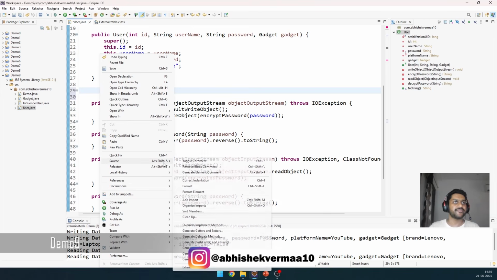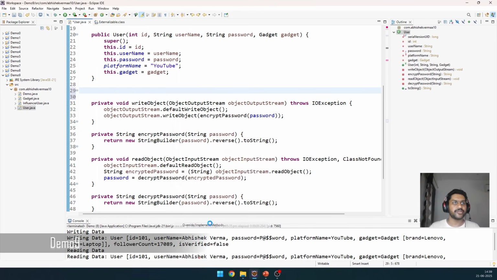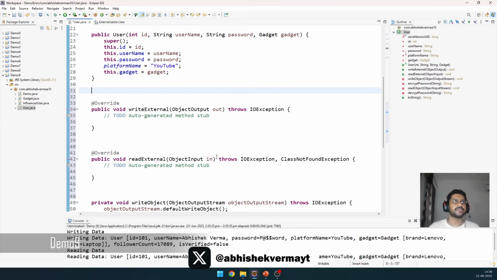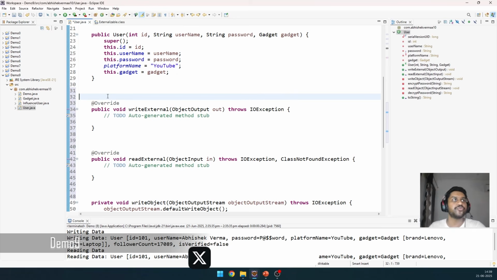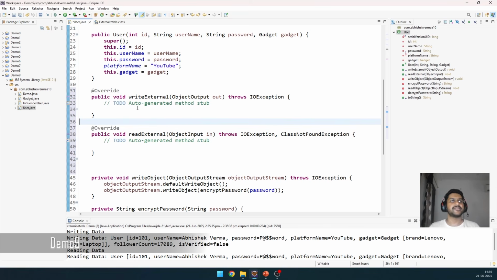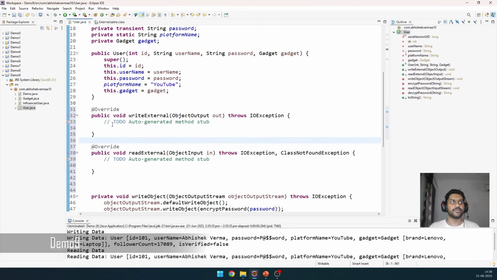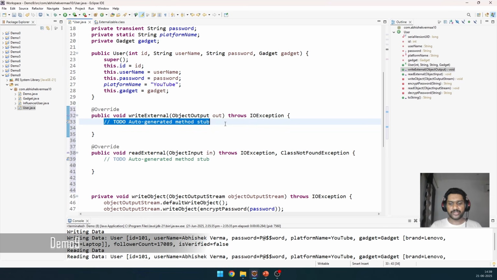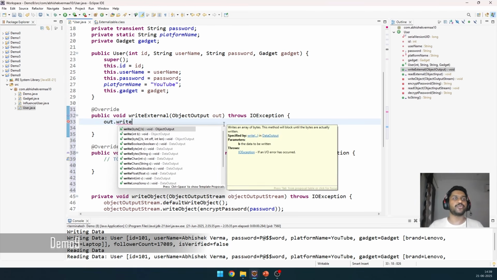So let's say somewhere here Source, and let's say Override/Implement Methods, something like this. And let me remove this extra space in this particular way. Let me do it something like this. And this is my writeExternal. Okay. Now, here what I will do this time is I'm just going to say this as out, and then I have to do it like this.